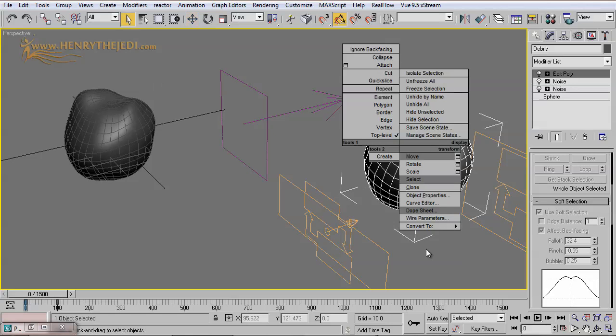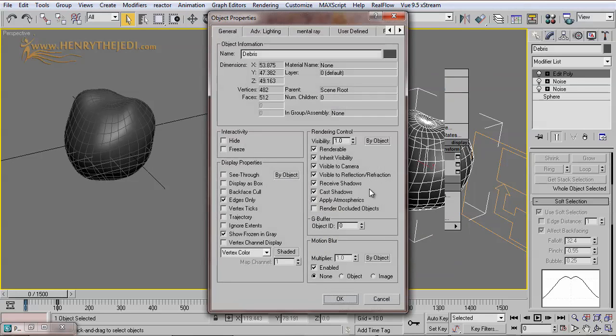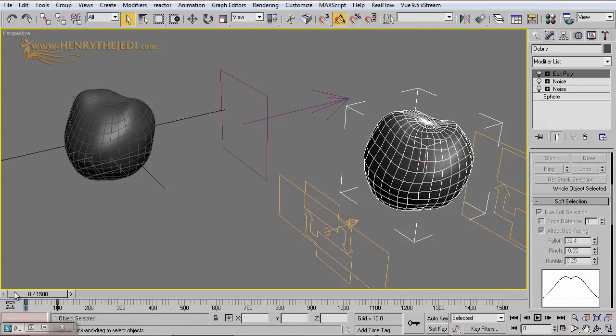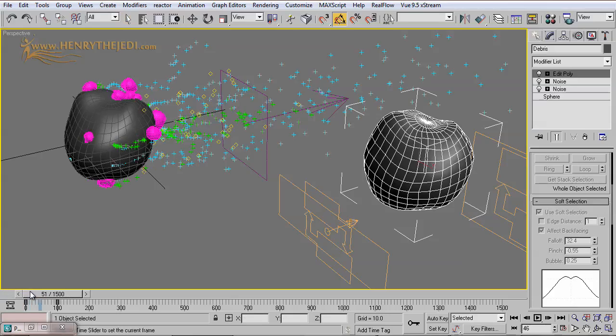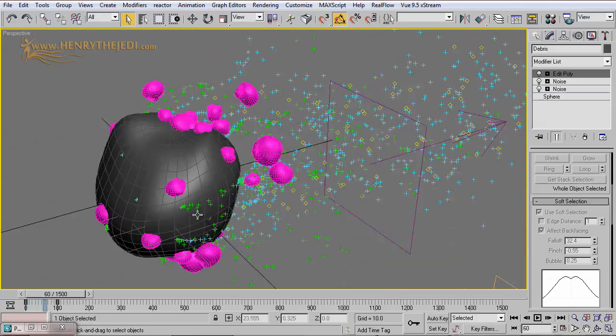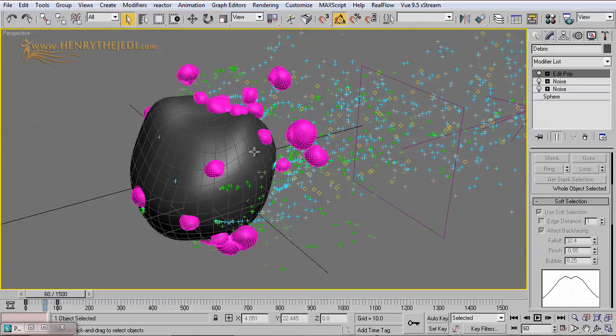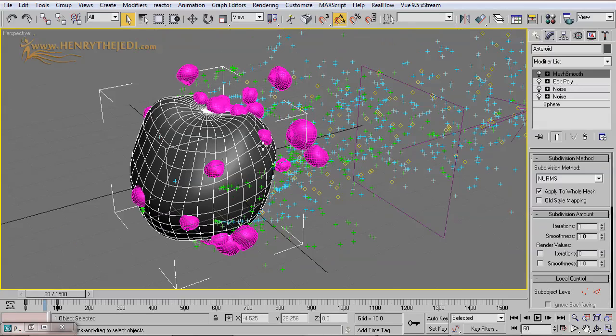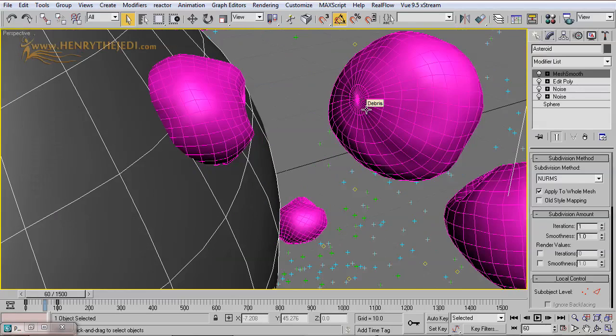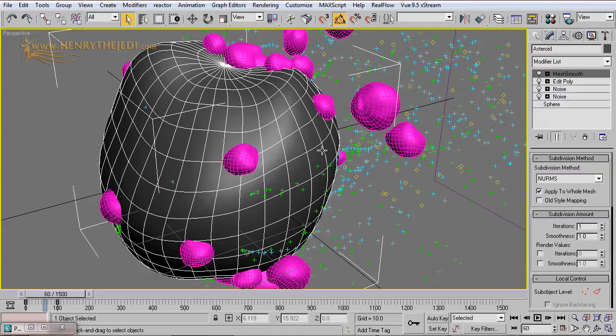So this object, we're going to right click, select object properties, and then uncheck renderable, so that of course it does not render in the scene. Okay. And then of course, now when we play back, you can see the stones are still there. Okay. Of course, but they no longer contain mesh smoothing. Okay. They're more or less rough.